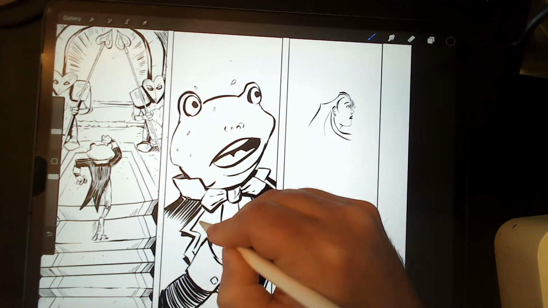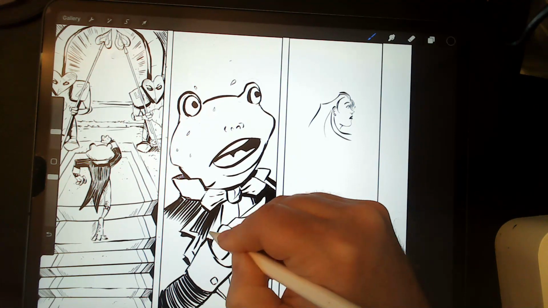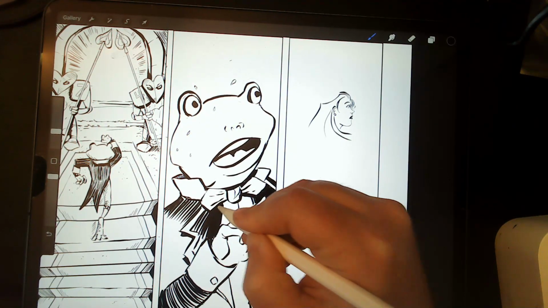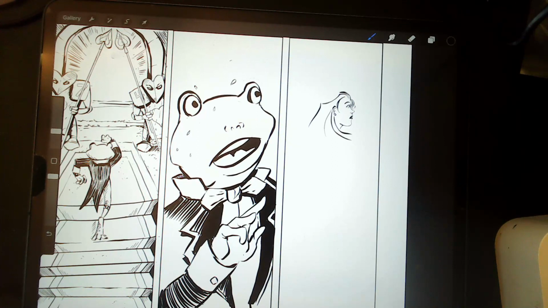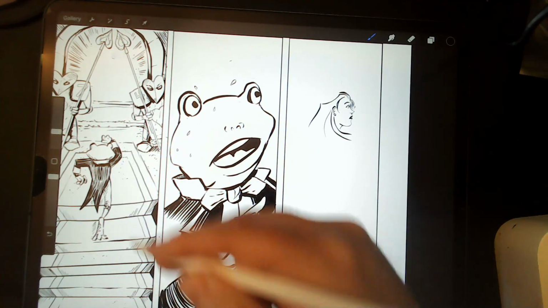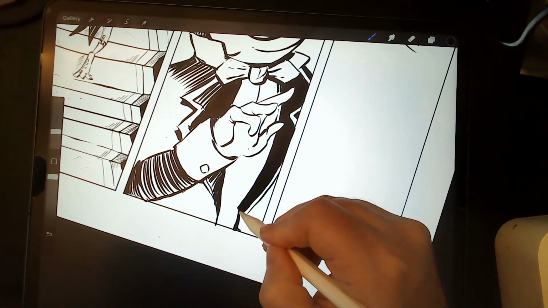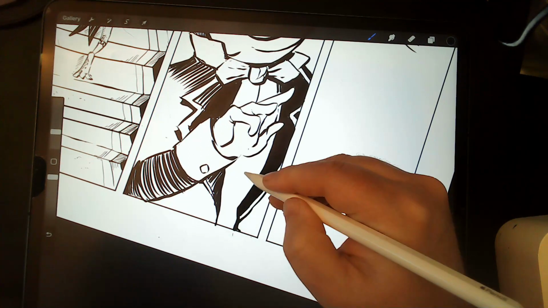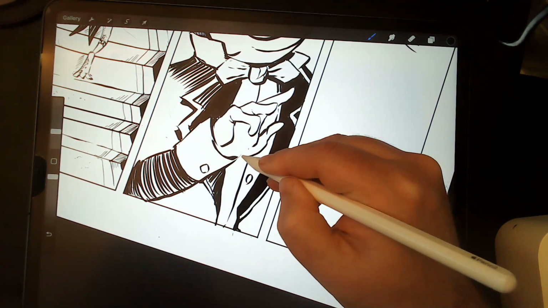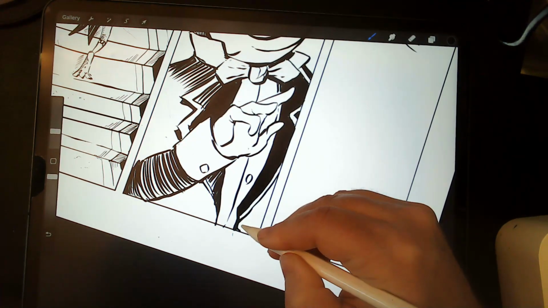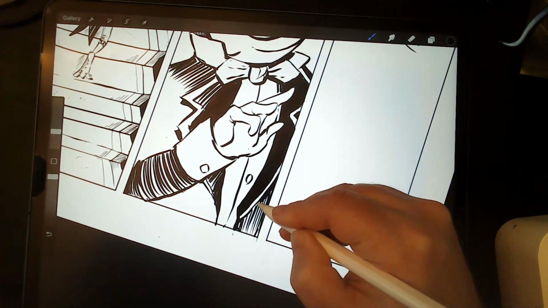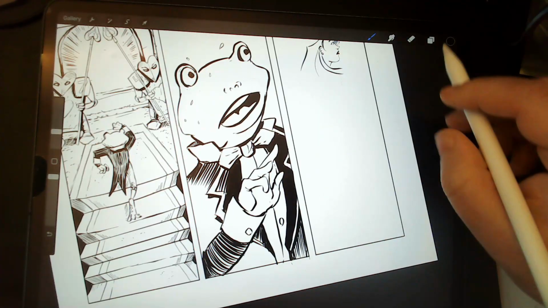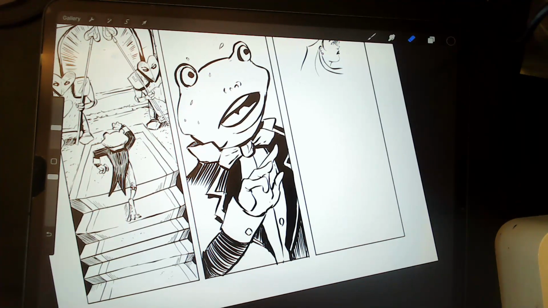All right, big things are happening. All right, now for the rest of it, we're going to do the hatching this way. There we go. It's meant to show some texture in the cloth. I'm not sure I'm doing it a lot of justice here. Right, and we're trying. All right, here we go.